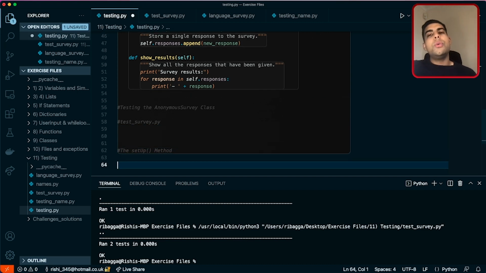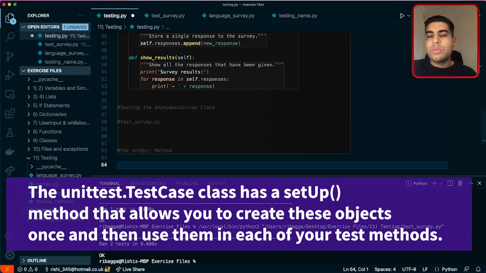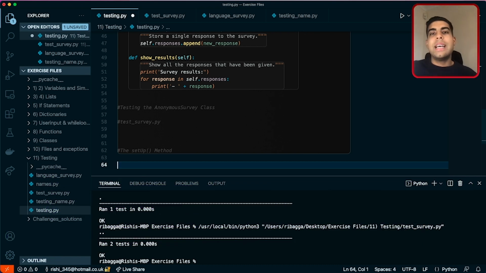So now the unittest.TestCase class has a setUp method that allows you to create these objects once and then use them in each of your test methods. So when you include a setUp method in a test case class, Python simply runs the setUp method before running each method starting with test_. So any objects created in the setUp method are then available in each test method that you write. So let's now use the setUp method here to create a survey instance and a set of responses that can be used in your test_store_single_response, as well as your test_store_3_responses.